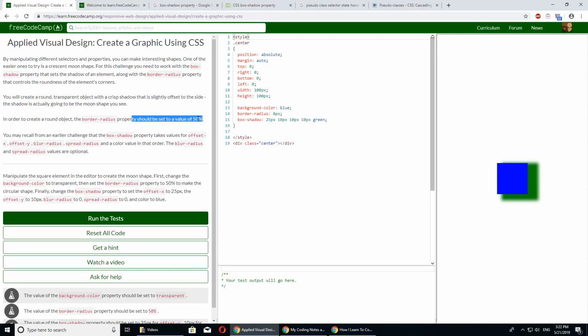You may recall from an earlier challenge that the box-shadow property takes values for offset x, y, blur radius, spread radius, and a color, in that order. The blur radius and spread radius values are optional. Manipulate the square element in the editor to create the moon shape. First, change the background color to transparent. Where's the square element?